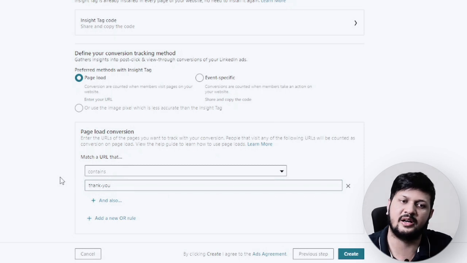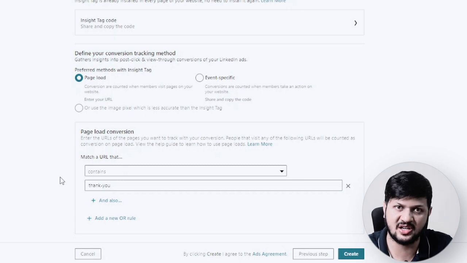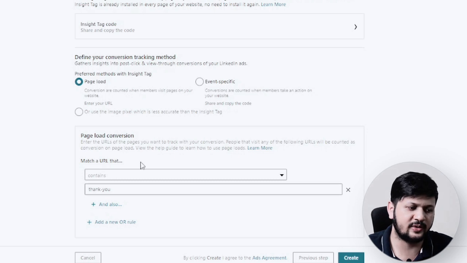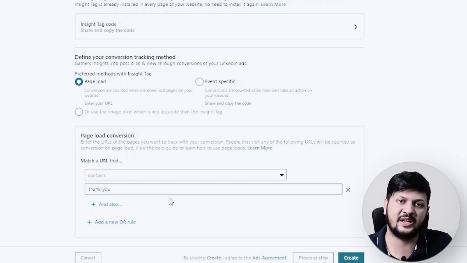You can do it other ways also. If your thank you page doesn't say thank you but says, let's say, purchase, you can use that option as well. So yeah, this is how you can set up or define your conversion. This is one of the events which is being tracked, which is a lead event. On a page load, this is going to be triggered, and a conversion is going to be counted whenever somebody reaches that thank you page.